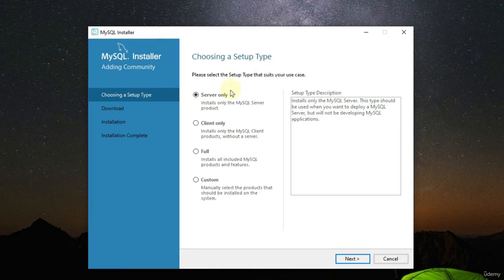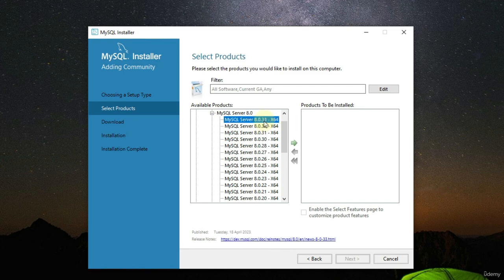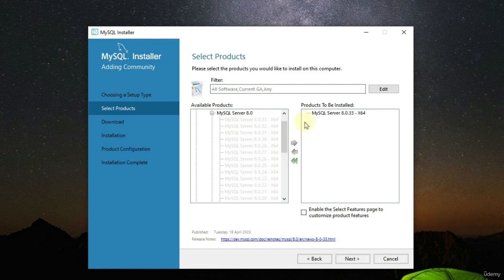For setup type, we have a few options. We have server only, client only, full, or custom. I'm going to select custom because we don't want all the products. For MySQL servers, we'll just click into the latest one. For me, it's 8.0.33. And then we can click on this arrow just to bring it across to products to be installed.